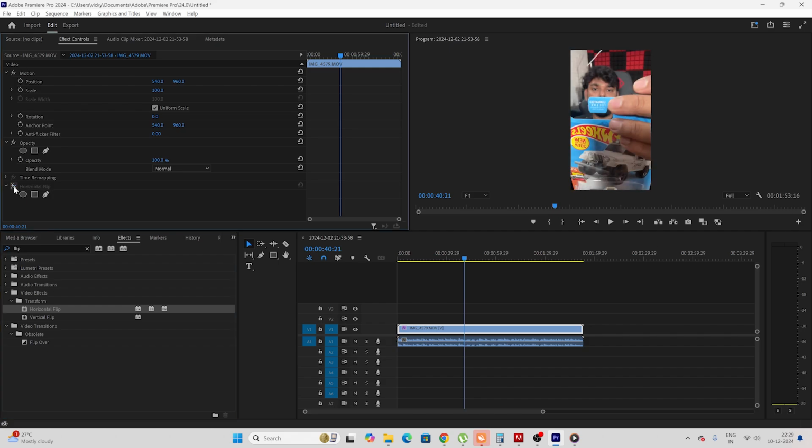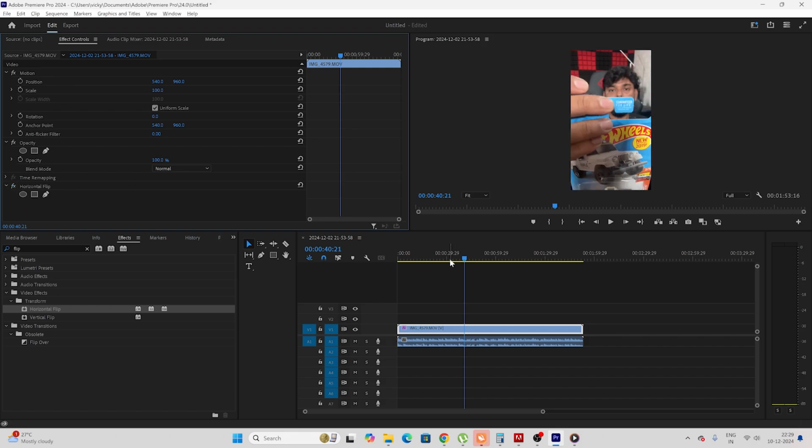So if I turn it off, it will be like a mirror. And if you just turn it on, then it's fixed. So that's it, friends. This is the way you can rectify flipped videos in Adobe Premiere Pro.